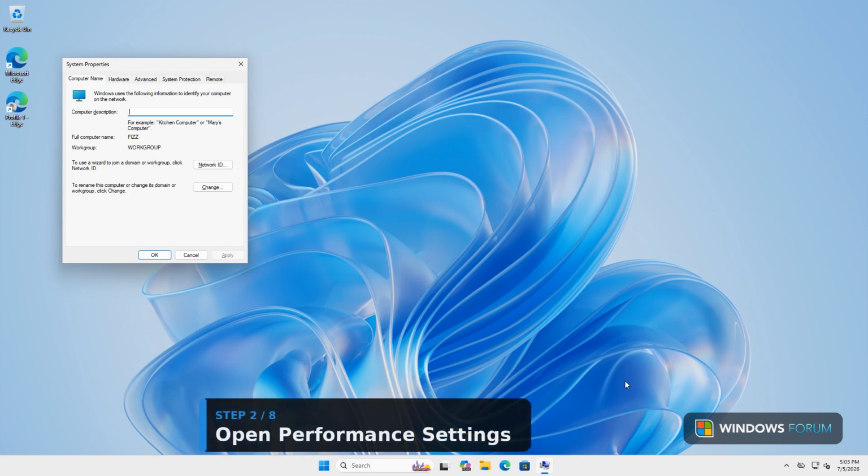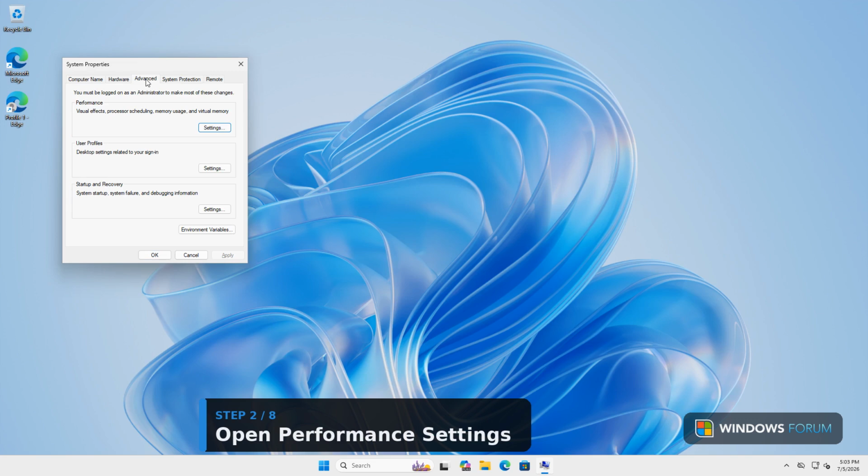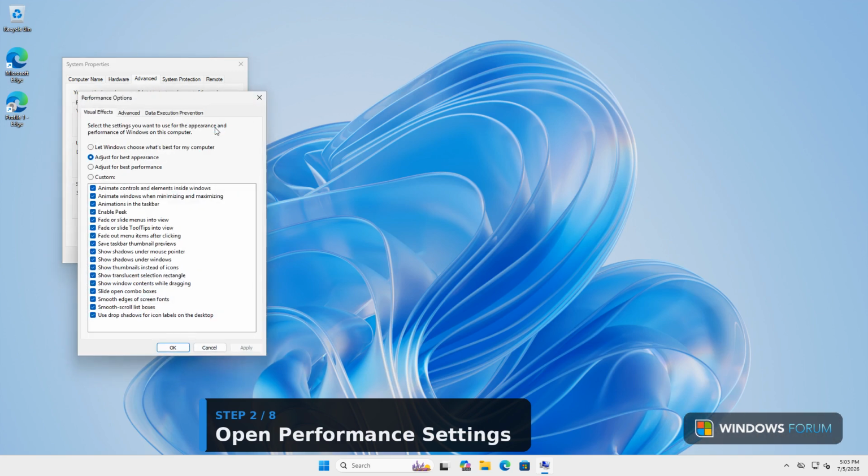Now you're moving into the Performance area, where Windows keeps the settings that affect responsiveness and memory behavior. You click Advanced, then click Settings to open the Performance Options window. If the button doesn't respond, stay on the same tab and try again, rather than switching away.